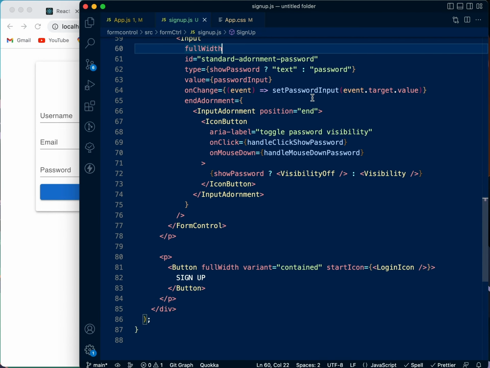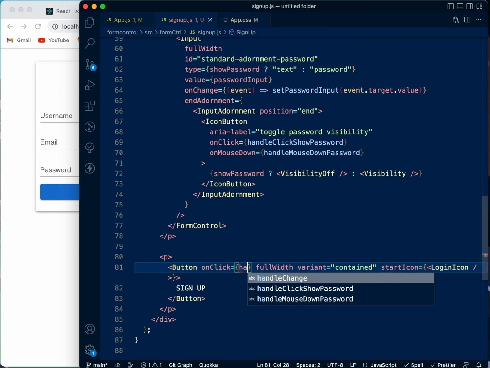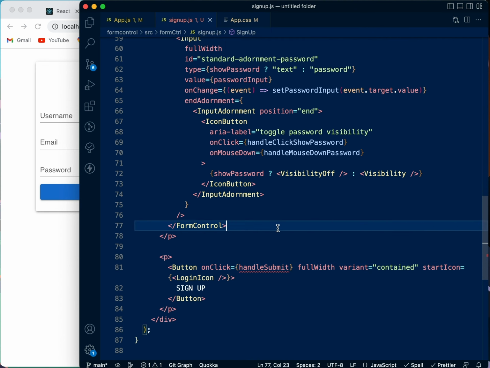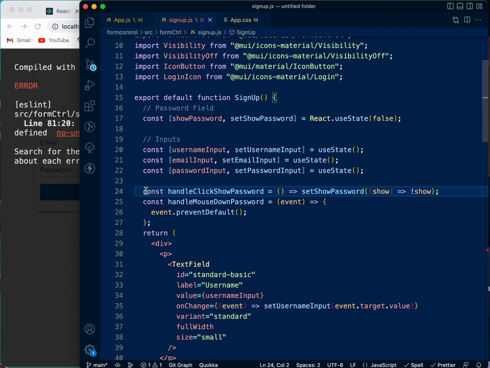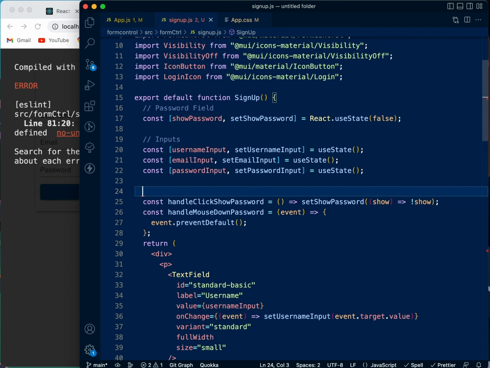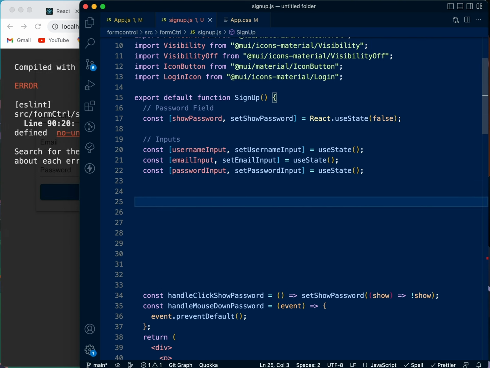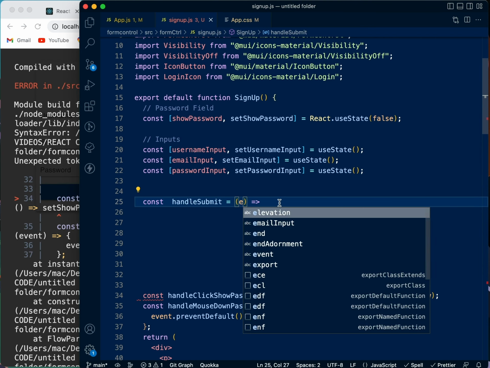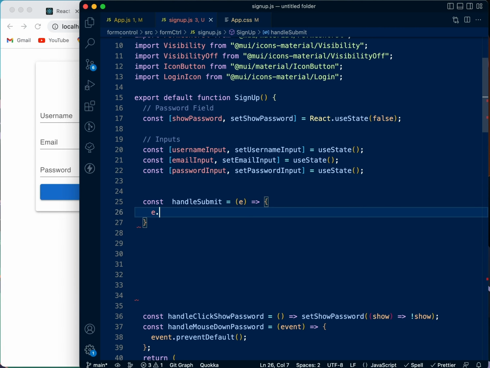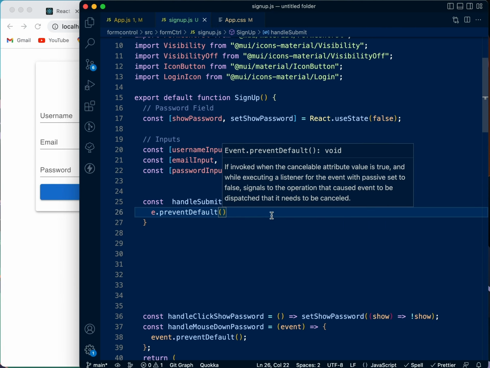And we also want to check if this is actually working. So in our button here, we're going to say onClick. The user clicks this, handleSubmit. So let's create a function here. Show password. I don't want these two functions to trouble us, so I'm just going to build a little bit of a working space. So we're going to say const handleSubmit. We're going to pass e here to prevent reloading of the page.